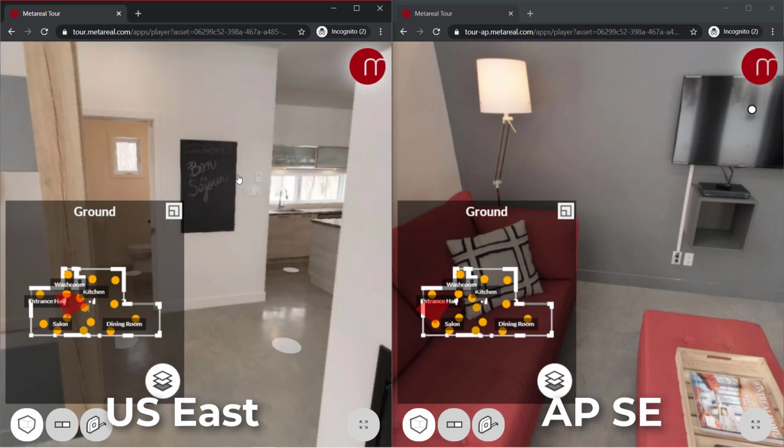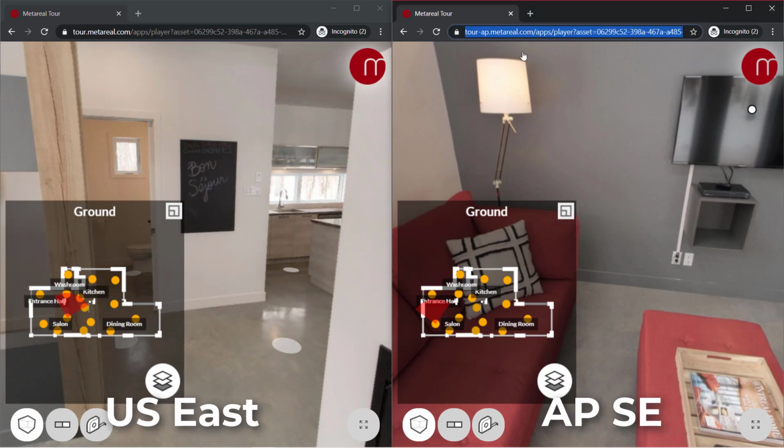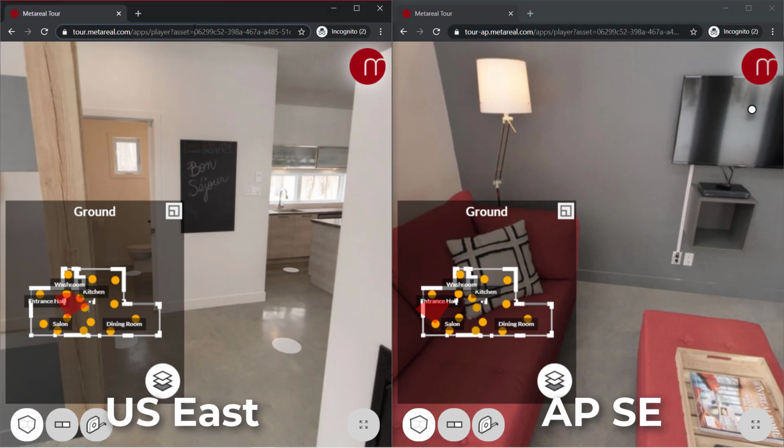And you're going to see similar results for your own region. So for me, I'm always going to publish my tours to AP to share it with other people here. But for example, if I have clients, let's say in the US, then I would share this URL with them because they're going to get this kind of quality with this URL.